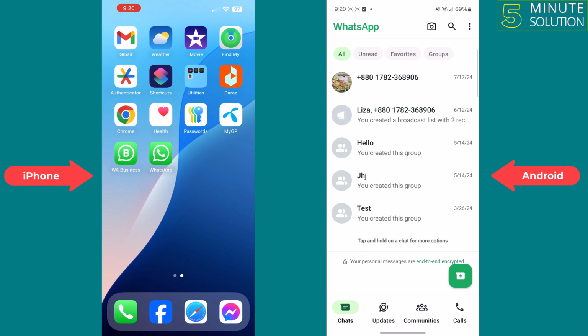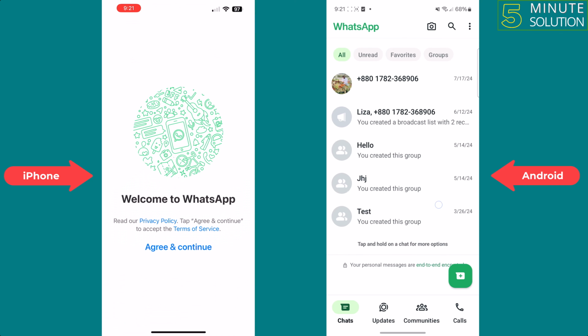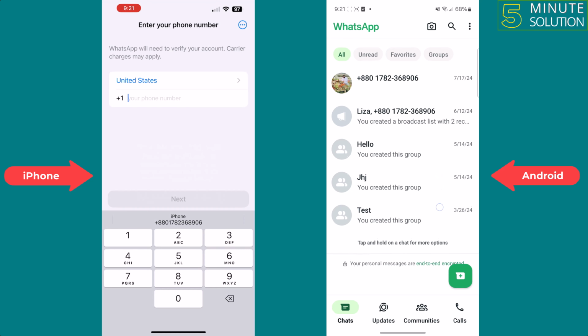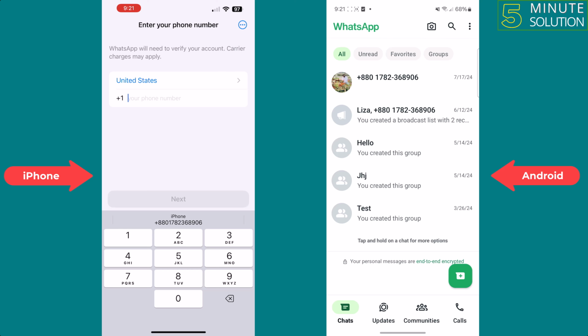First of all, make sure to install the WhatsApp app on both your Android and iPhone. Now just open your secondary WhatsApp app and tap on agree and continue. And here, on the number page, tap on this three dot menu and just tap on link as companion device.